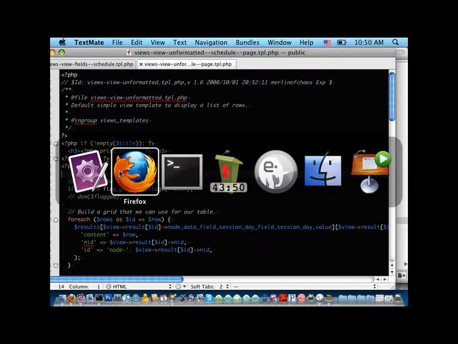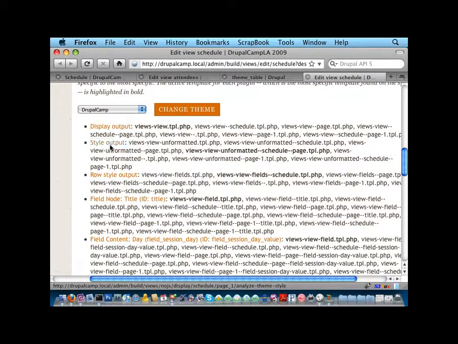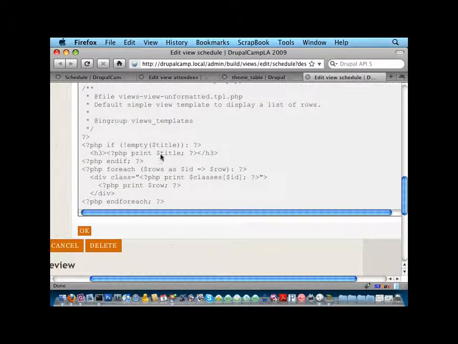So let's look at the default for this. The default for us on the style output basically says if there's a title, print out the title, which I don't know if any of you have used it, but that essentially comes into play when you're using a grouping field. So if you group by a particular field, that field value will show up as the title. But it's usually not used often at all.